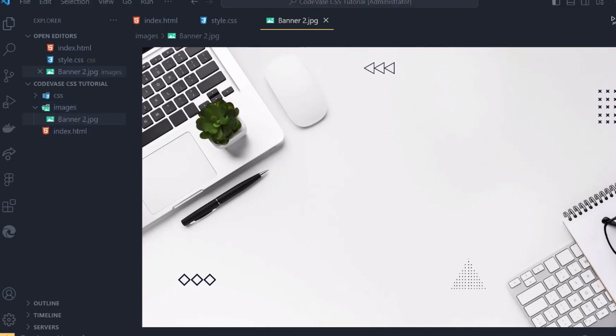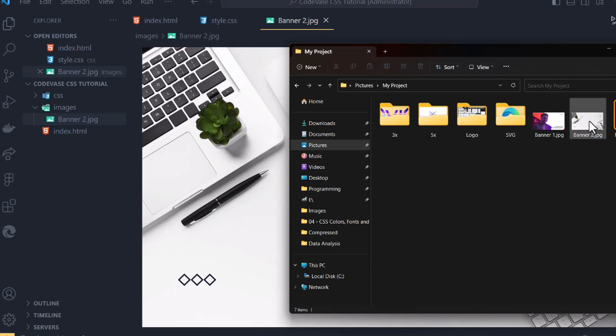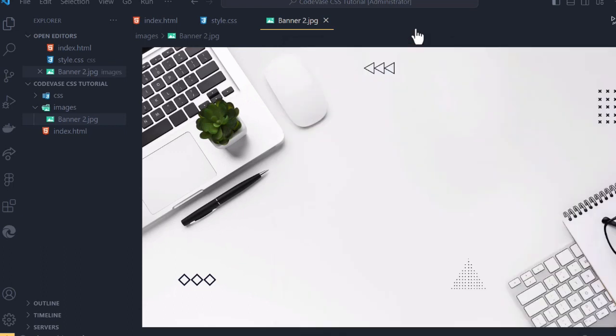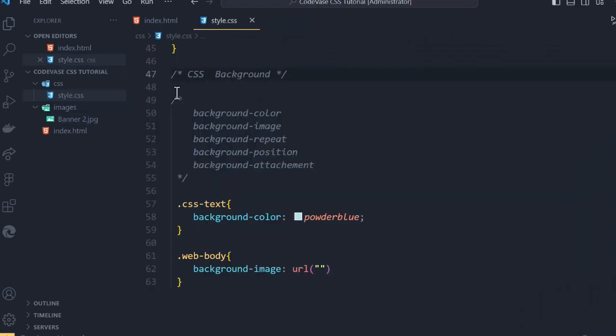If I open my file explorer, the image is still inside here. It copies the image into this folder, it doesn't move it. All right, so I'm going to close this, and now it's time to insert the image. Now it's time to call out the location of the image in my CSS.